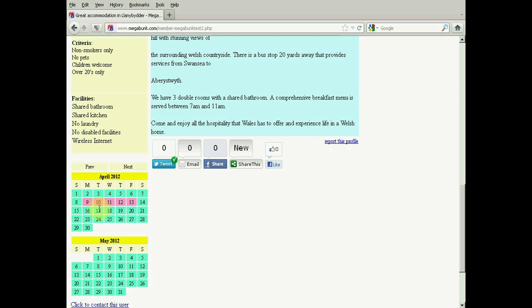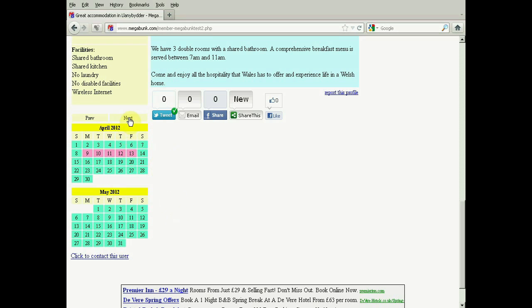So the green dates here, if we hover over them, show as being available, but the 9th here is not available all the way through to the 13th. We can use the previous and next here, so we can look at further months all the way for the next few years if we like. Underneath this we have a link here: Click to contact this user.